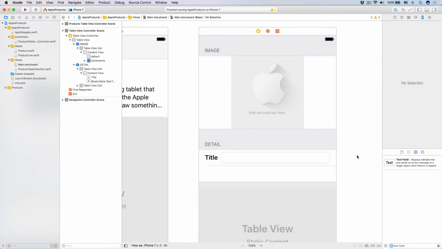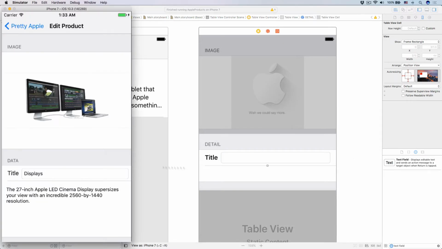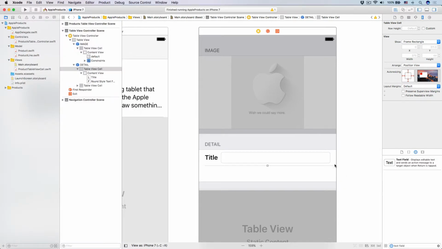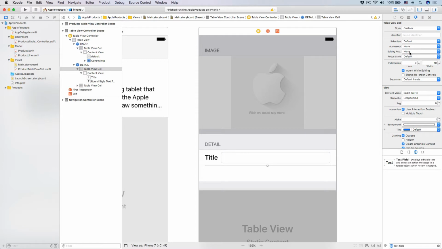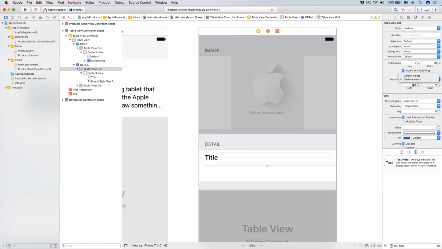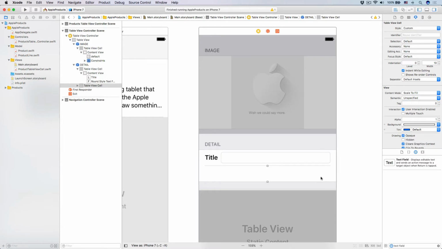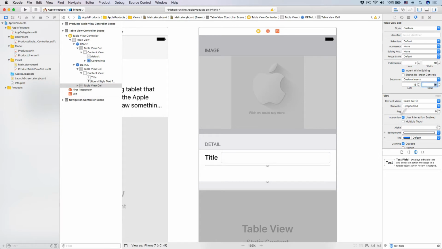Pretty cool. Next thing, by the way, I just like to have the separator here, the inset, to be 16. So let's select the separator for this cell. The custom inset, left is 16. The right is 16 too, like that. And let's do the same for this one. So we have the separator, custom inset, left is 16 and right is 16.